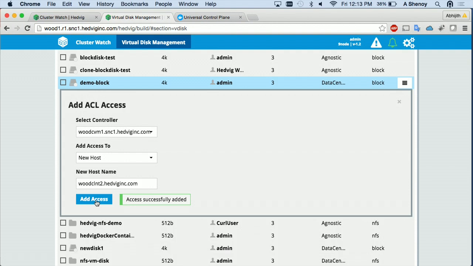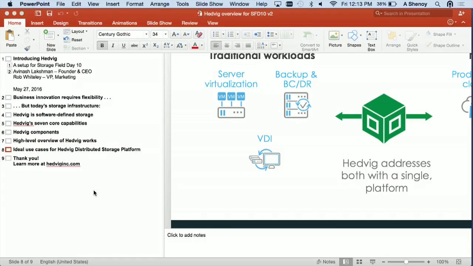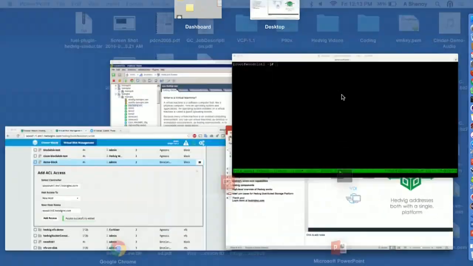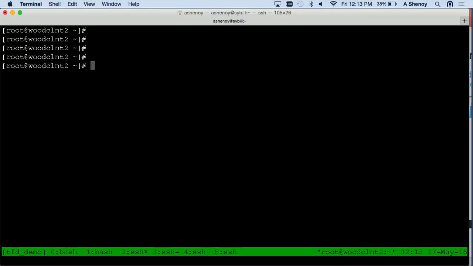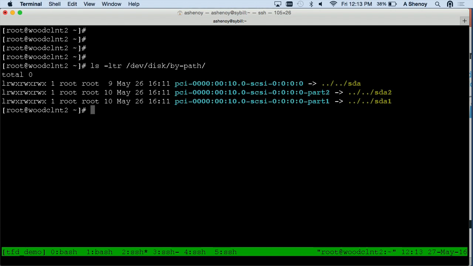So now let me switch to the client that I just gave access to. So this is the client, Wood CLNT2. Let me show you the list of disks that it can see so far. So as you can see, these are the only disks available. So all that you need to do right now is, this acts as an iSCSI initiator. You just have to log into the iSCSI target, and you'll see the disk that we just provisioned appear here automatically. So let me do that.